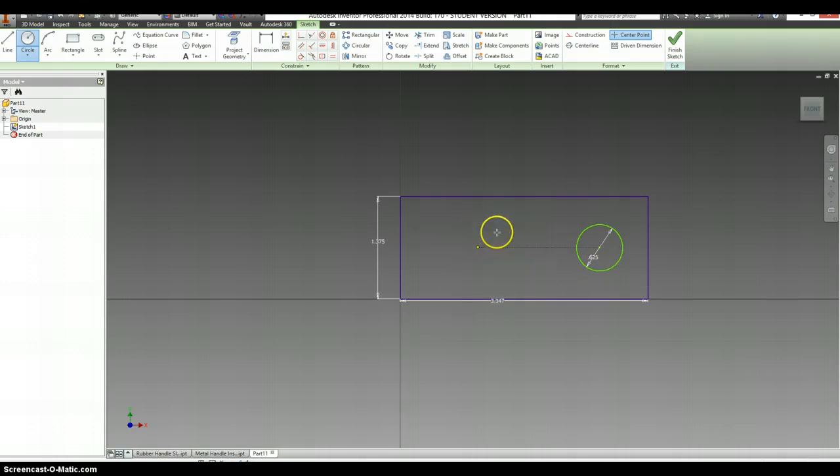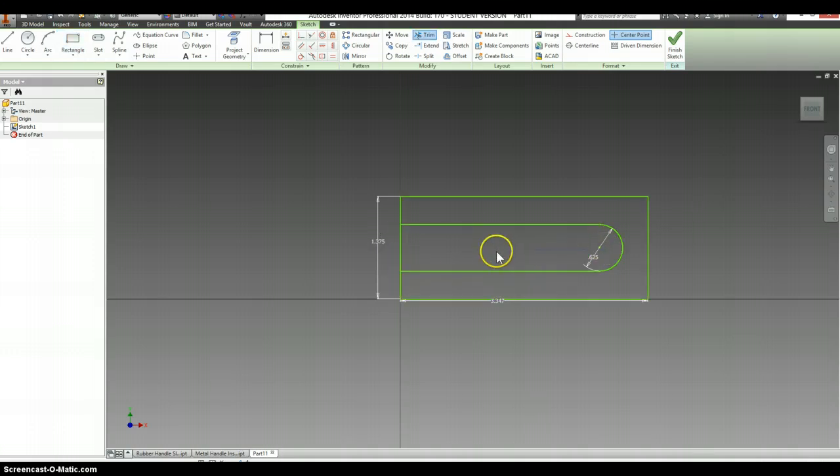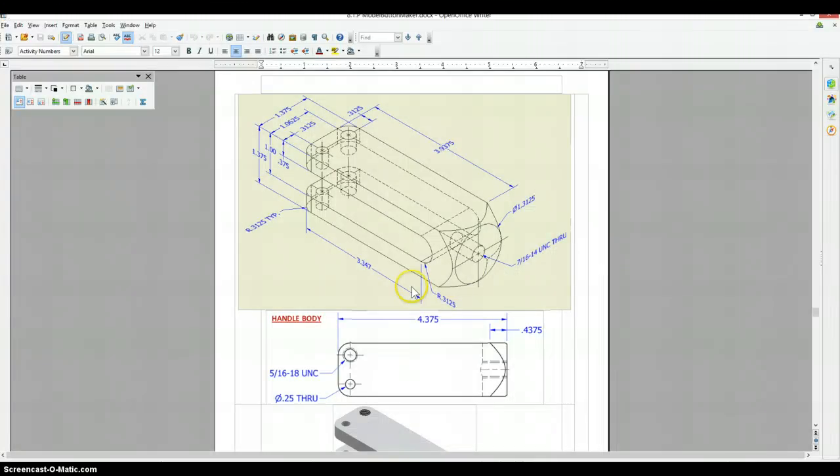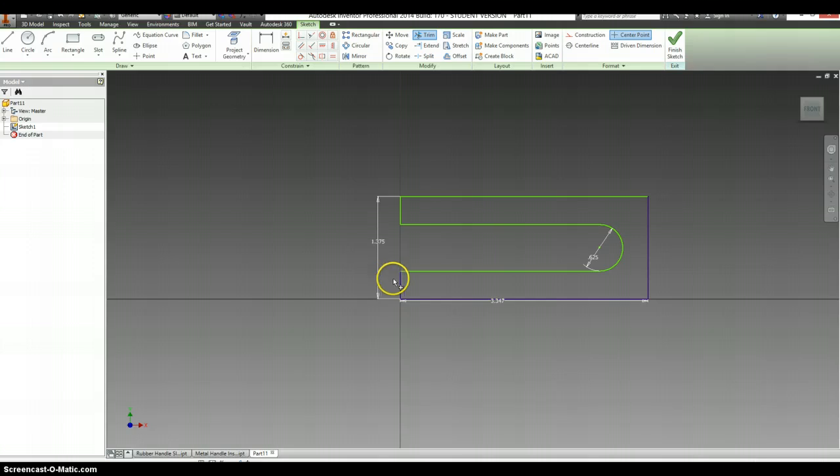I'm going to select rectangle, click on the top quadrant, come over here, and look at where it just touches the bottom of that circle. Trim out the bits you don't need, and dimension how far away this is from the edge. From the back edge, 3.347.